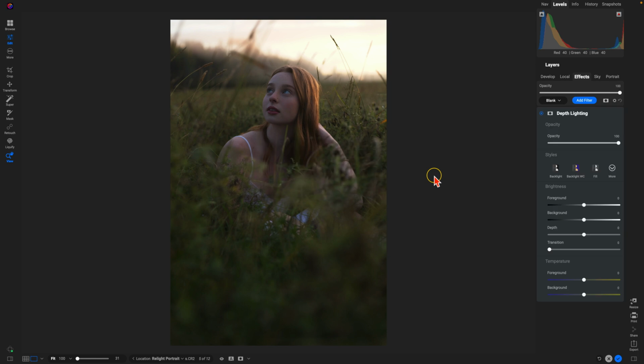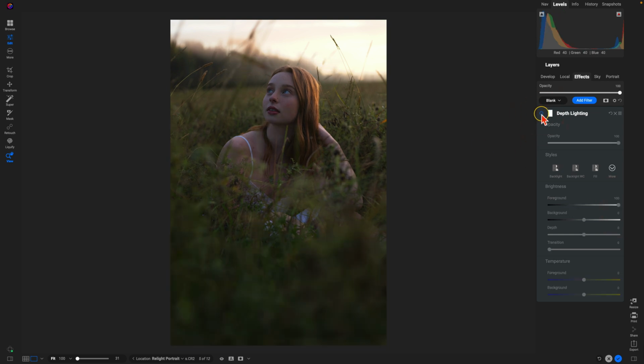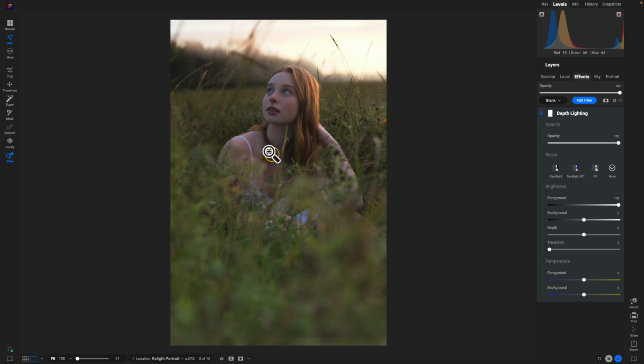So with depth lighting, it's automatically going to detect the areas within the scene that are closest to your lens. So essentially, all you have to do is modify the brightness for your foreground and background. So I'm going to go into this brightness section here. We have this handy dandy foreground slider. I'll just pull it up to illuminate the foreground while avoiding the background. If I turn this off and on, you can see it's doing a great job of illuminating this foreground section while leaving that background section alone.